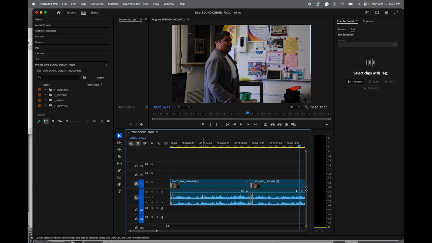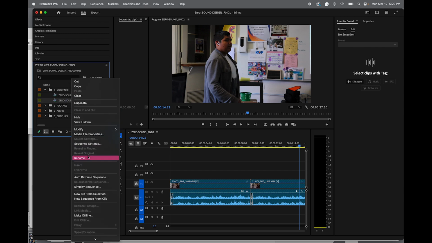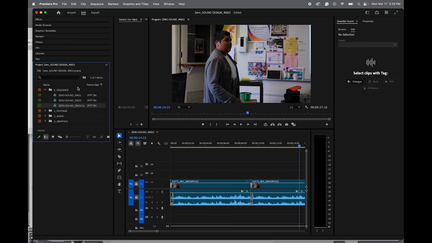Once you are done fixing the original camera captured audio, go ahead and duplicate the sequence. So you can come over here to your project. Let's open a sequence folder. Right click, duplicate, and let's do around 3. It never hurts to have more sequences than you need, because every time you duplicate it, you have a backup version in case you do something that you really don't like. You have a backup, you could always revisit it.